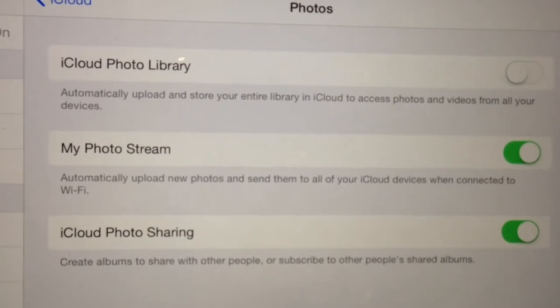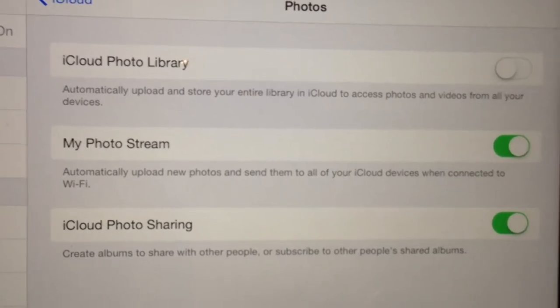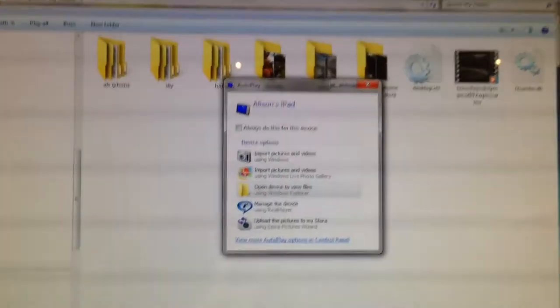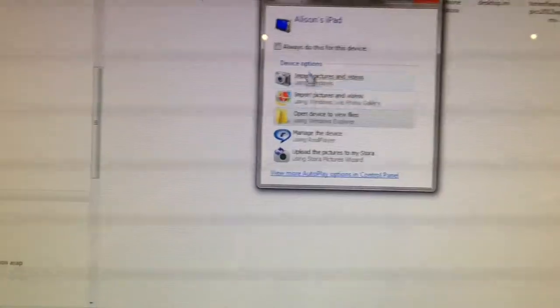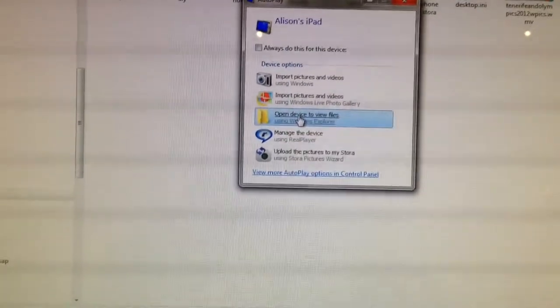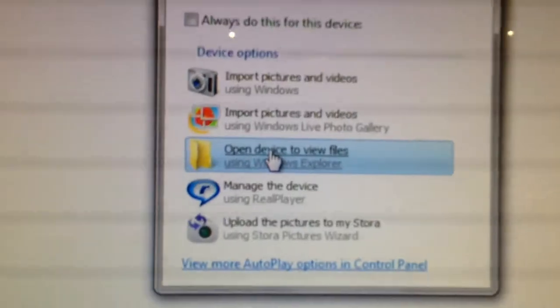Having these options set like this will mean that when you plug it into the PC via the USB cable, you'll see a pop-up come up and it'll give you some options. One of the easiest is just to say, open device to view the files.